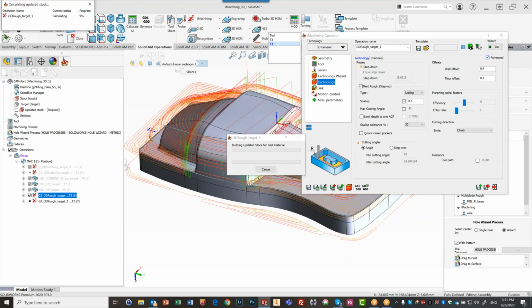Now created the second operation. You see now there are two operations here. That's calculating the second one. It's updating the stock for the first one. This may take a little longer because there's a lot more steps involved over here.